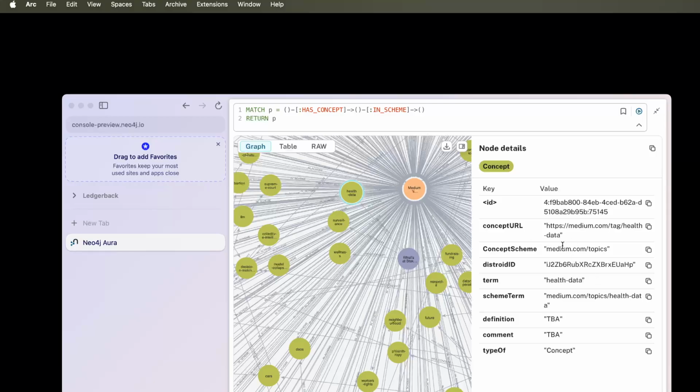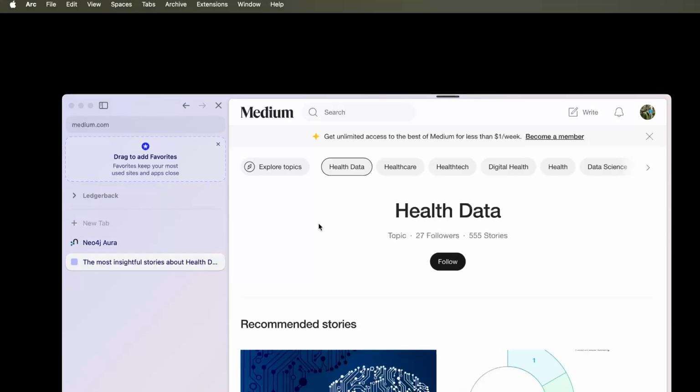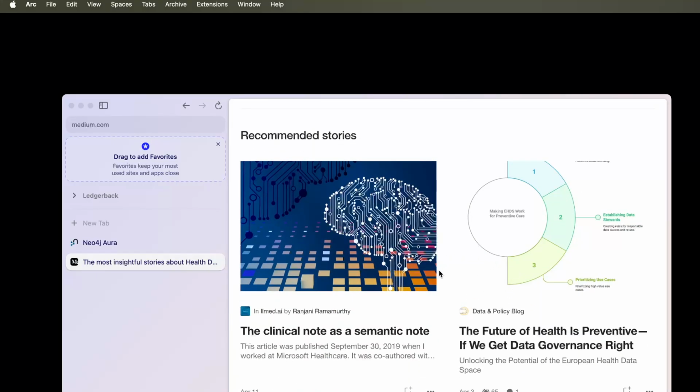And so if we take a look here at the concept URL, this will also take us to the actual page itself. And boom, you can actually see how people are actually. Oh, there's some interesting stuff here.